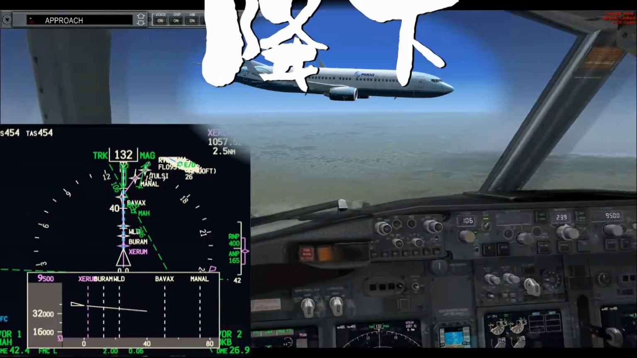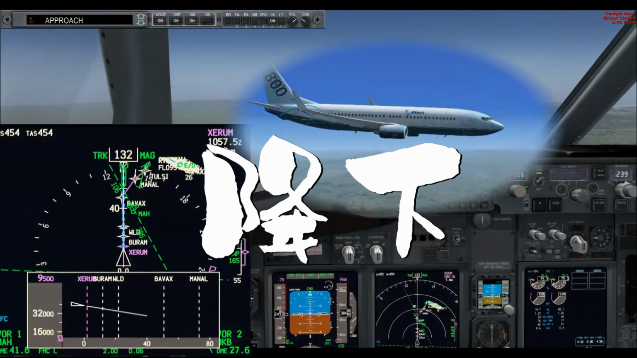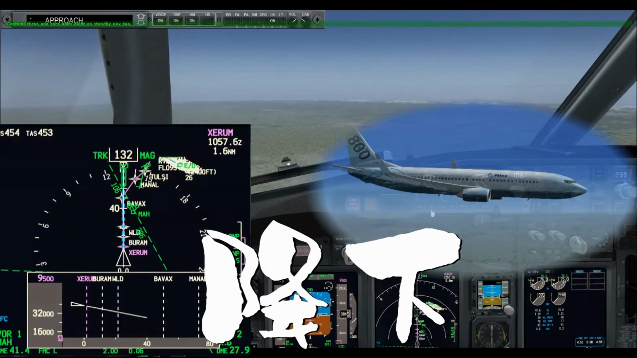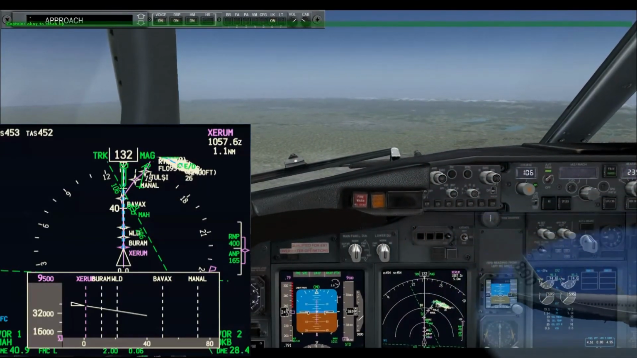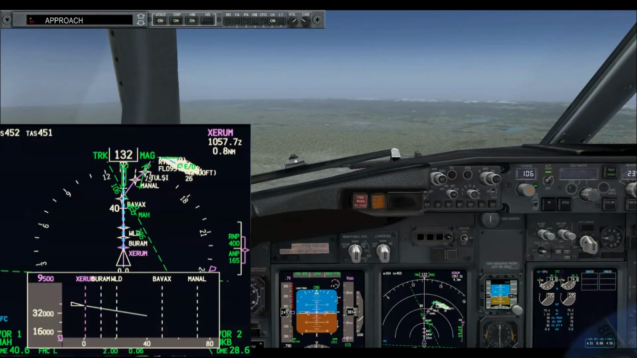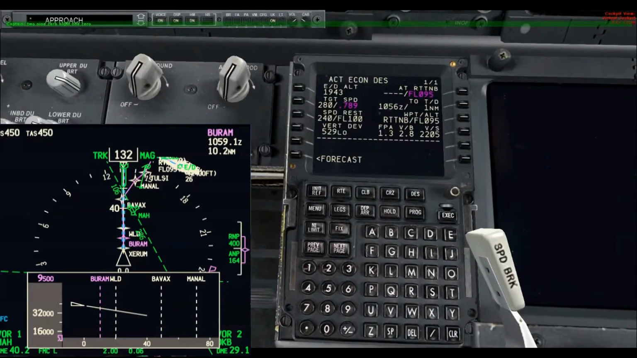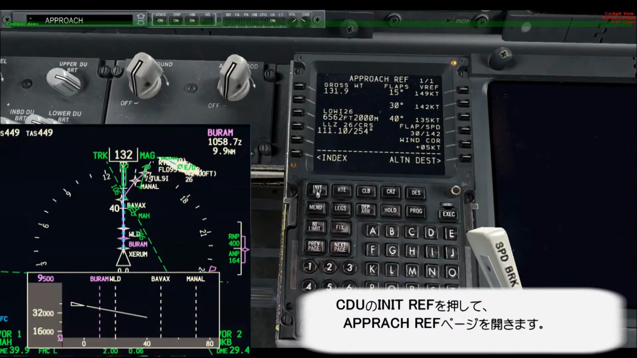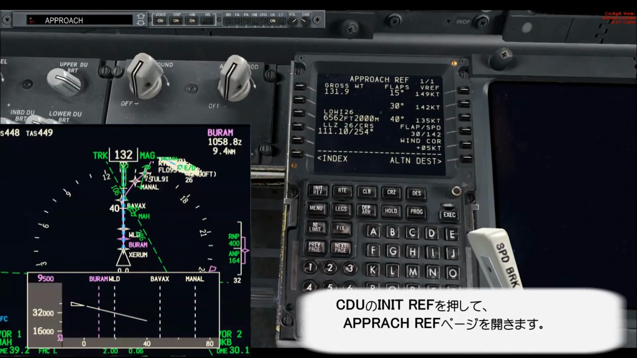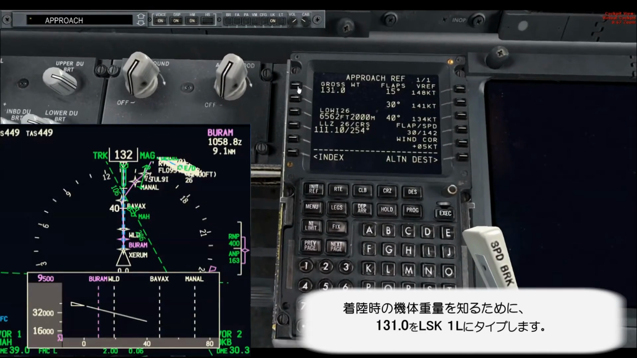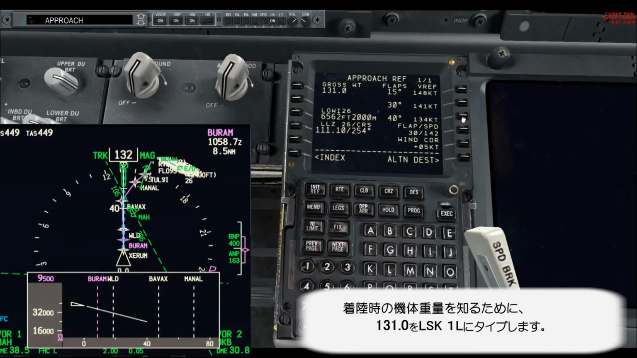Getting closer. Let me reset TrackIR a second. So excuse the bounciness if the camera starts bouncing. Okay, next thing we need to do is start setting everything up for this approach. So let's go to that INIT REF page on the CDU. Down here. We need to set in our landing weight, which is going to be 131. As we did earlier. We're going to set the 40 flap speed there. That's all set now.